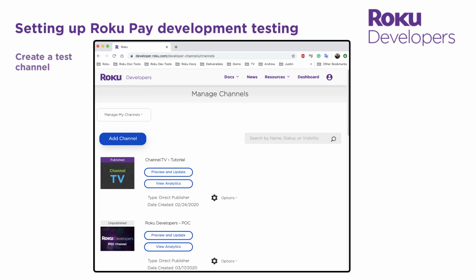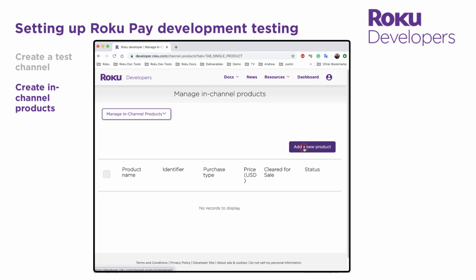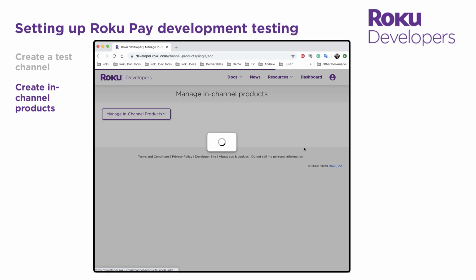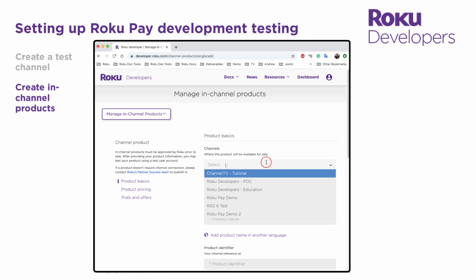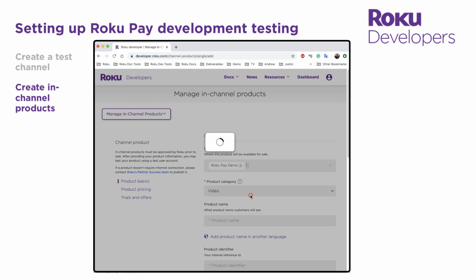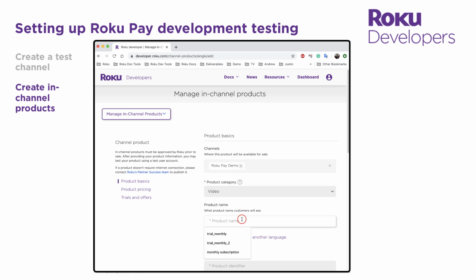Next, we're going to create a few in-channel products. I'm going to create 2 subscription products to test our updated channel, 1 trial product and 1 paid. So select Manage in-channel products from the drop-down list, click Add a new product, and then we're going to select the Roku Pay test channel that we just created and create monthly trial and monthly paid products.